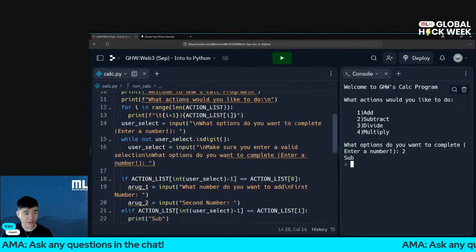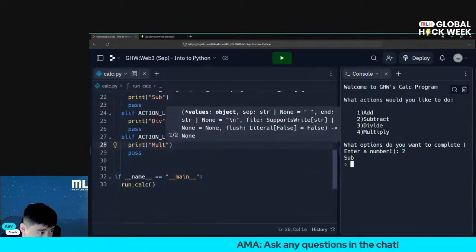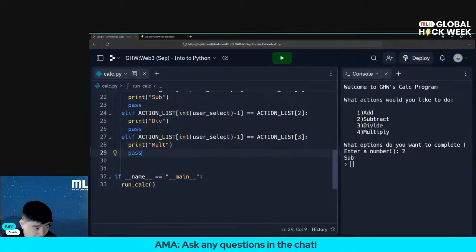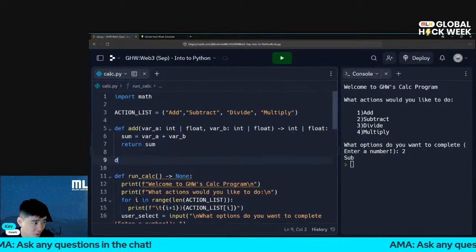But with that being said, now we can program the rest of this, right? So now what I'm going to do is program the rest of this. So I need to create a sub function, right? So let's do a def sub.